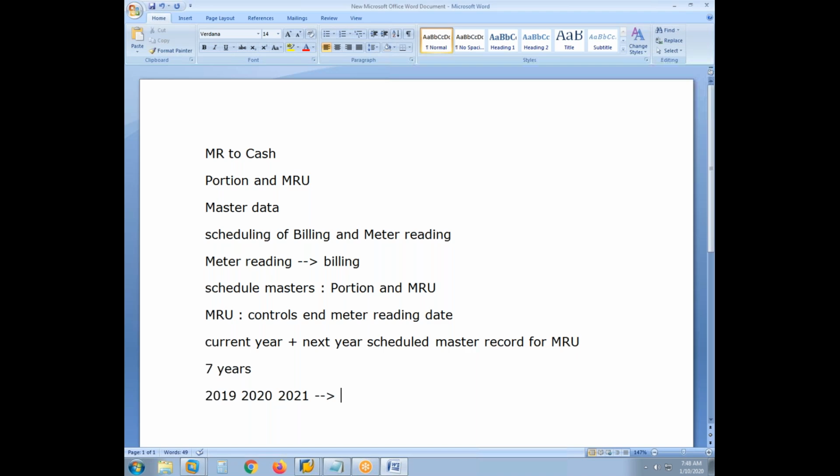So the MR unit will control what is the end date for meter reading, but this end date for meter reading cannot be fixed in isolation. It is a function of the billing itself. That means we have to fix what is the end billing date for the installation, so that based on that we can fix the meter reading to happen.